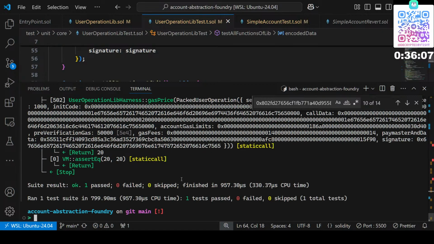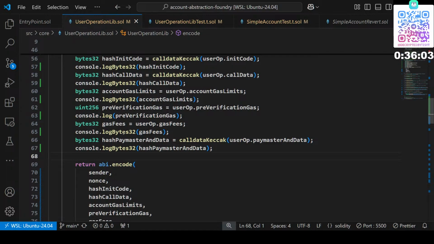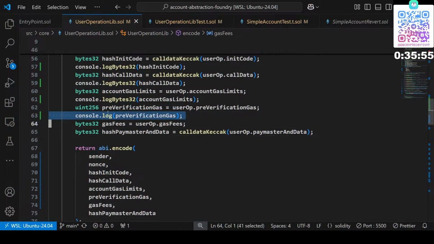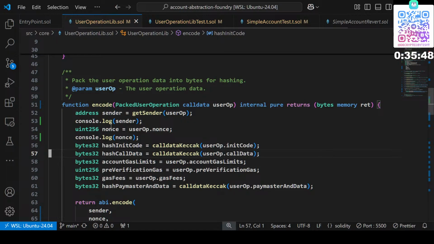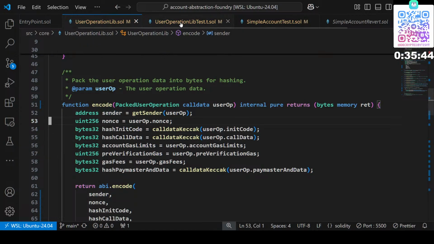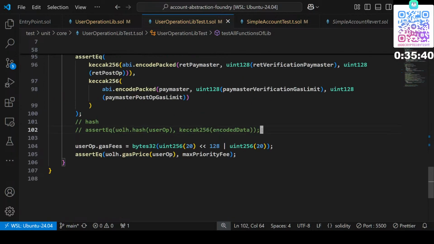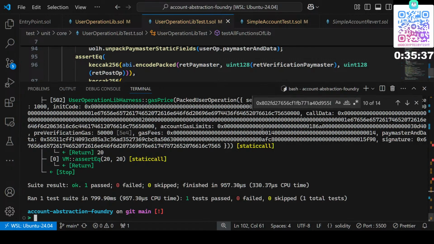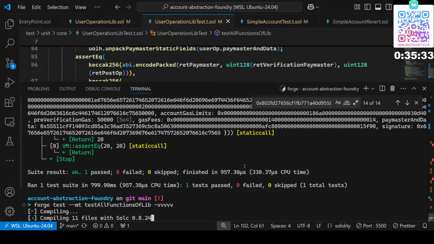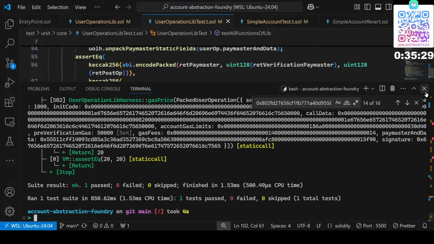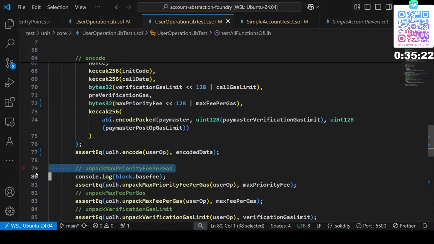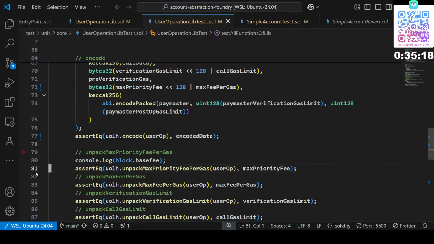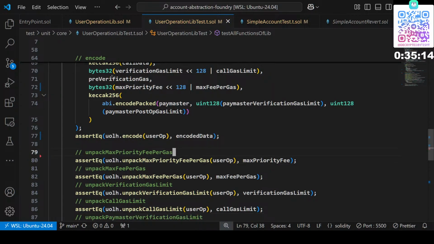Let's run it. That test passes. So we can remove these. And here, hash. Okay, so we have almost everything. No, we have covered almost everything in the user operation lab.